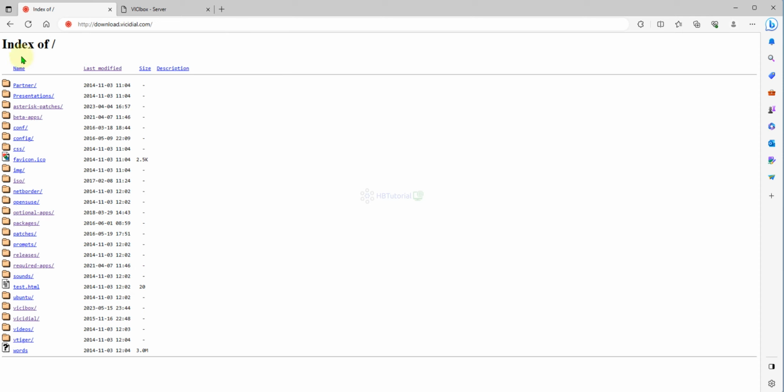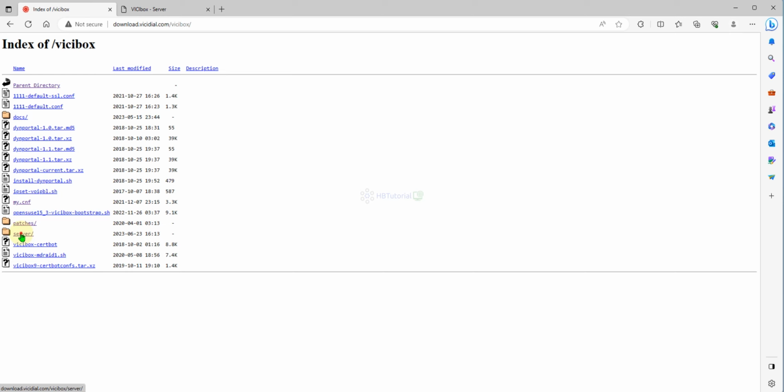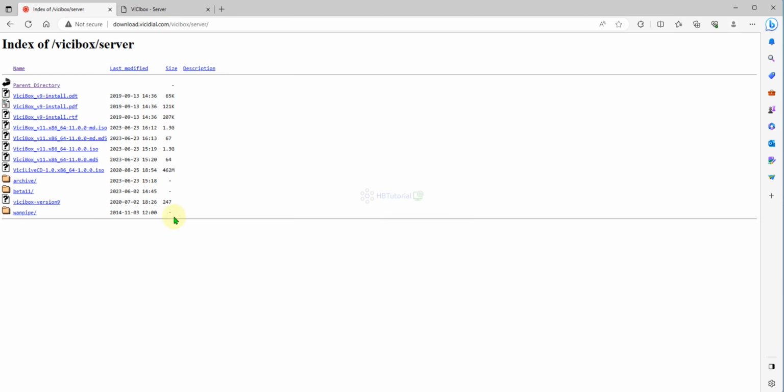you can go to download.vicidial.com, and then you can download all the ISOs over here, from the start to the latest, and other applicable applications or repositories you want to install as additional. To get your latest ISO, just go to Vicibox and then server. You can get your ISO over here. So this is the ISO and the MD RAID ISO. This one is a live OS installation.